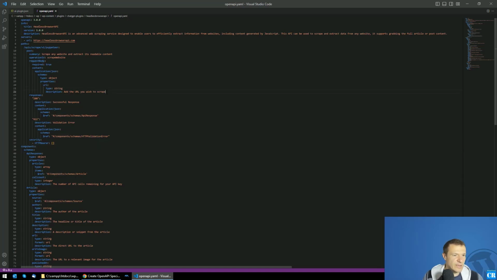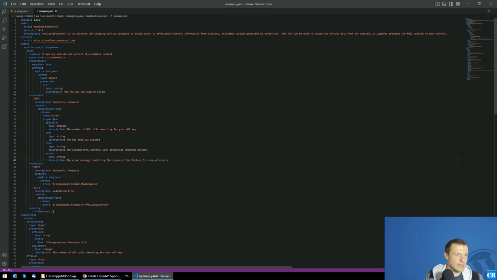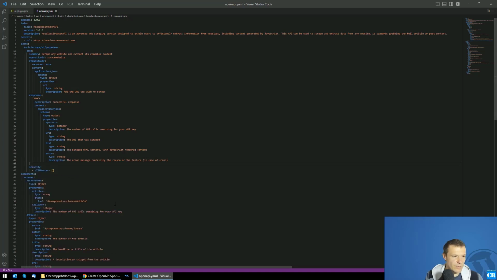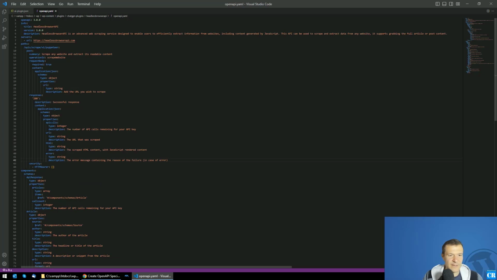So let's add what we copied right now, the response part, and let's remove the old response because this was from my previous API declaration, and this is my new response. Let's check if it is correct. So the number of API calls remaining, URL, the URL it was scraped, HTML, the scraped HTML content with JavaScript rendered. Okay, and error, the error message containing the reason of the failure. This seems to be okay for my case.